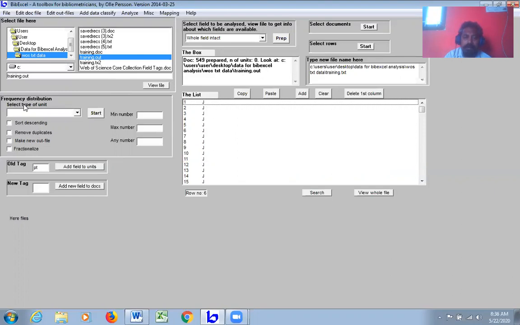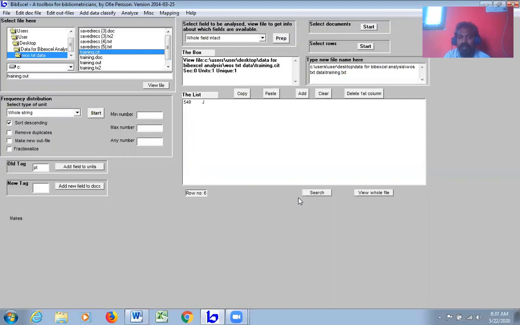Frequency distribution, select type of unit. Now I am going to select the whole string. That means the entire string should be taken into account. Start descending, okay, and click on start and say okay. And you can see here the result is displayed on the screen. It says that there are 549 articles totally under study, and all are journal articles.